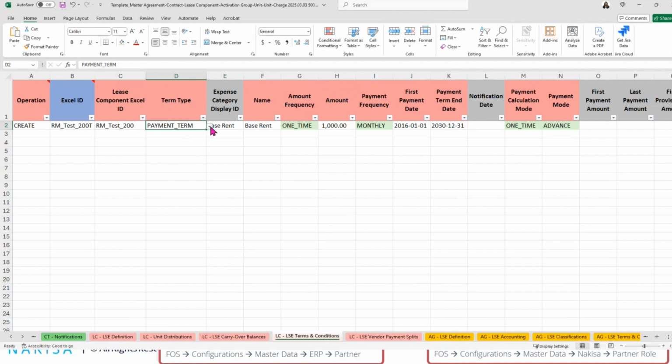Then I have the term type, which is again available in the drop-down menu. Then you have base rent. Technically, this should also be available in the drop-down menu. And then you have your amount frequency. The user has the option to select day, month, one time, or year. Then the amount and the payment frequency. How often are we paying? The options are available to the user in the drop-down menu.